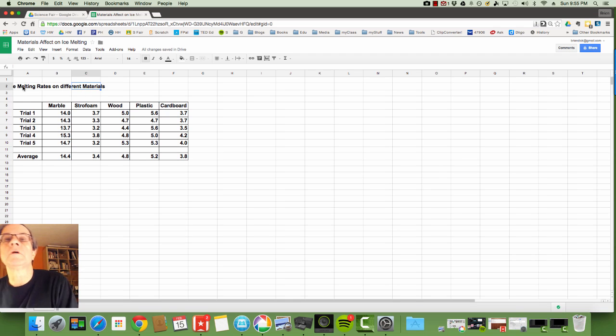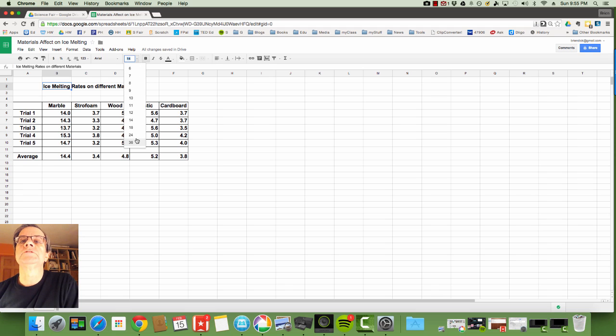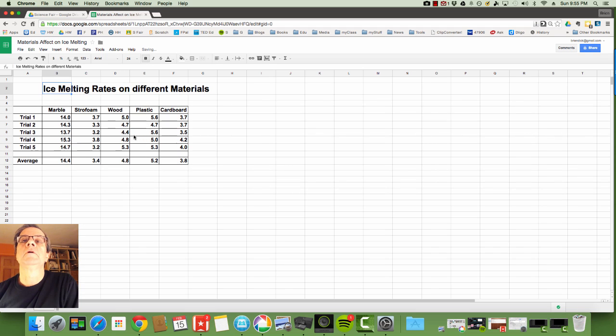For some reason, the melting rates doesn't seem to want to be going over where I want it to go because it's centered. So I'm going to fix that by making it left justified. And I'm going to make this a bigger font because it's the title. So now I'm going to just make it look pretty. And so this is what you're going to do here. And you're going to select all of this. And I want that to be bigger than 14 now that I've got this done.